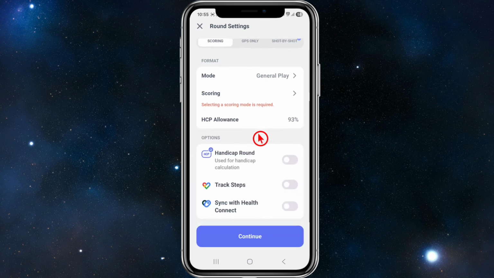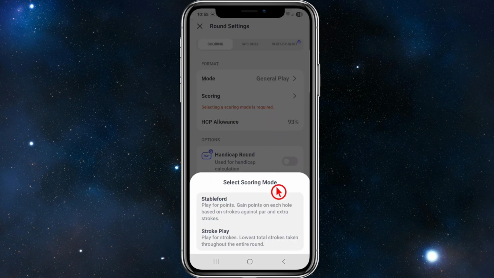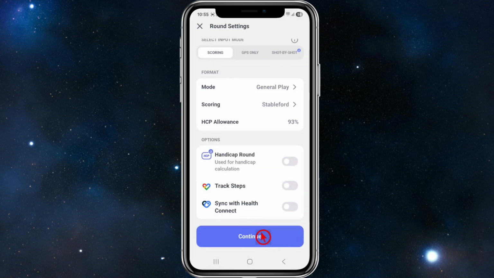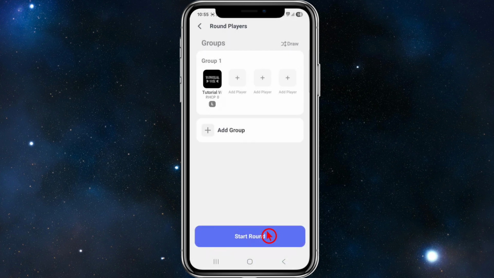And now we've got options here as well, so we can do a handicap round used for handicap calculations, also track steps and sync with Health Connect if you want to do that as well. So go ahead and click on continue. I've got to change this scoring, so I'm going to do Stableford, play for points, click continue. Now from here I'm going to save this.